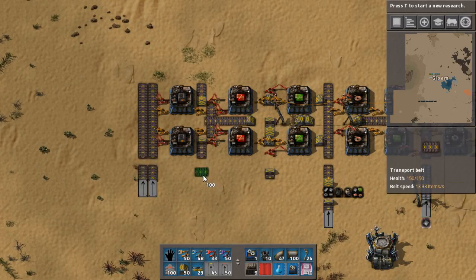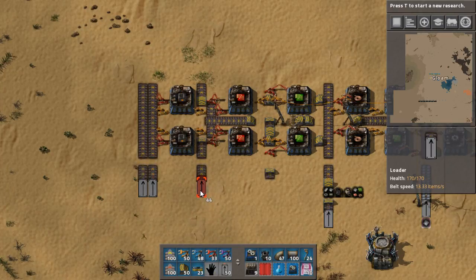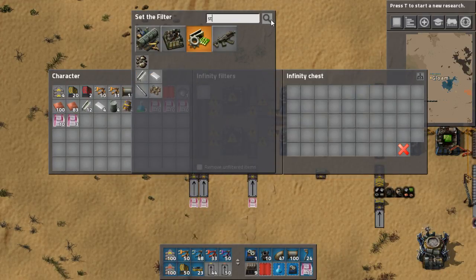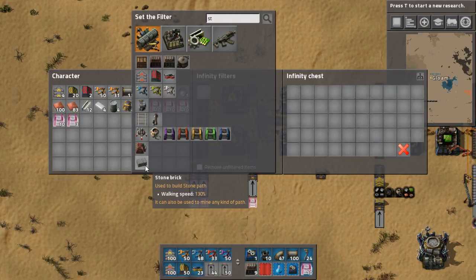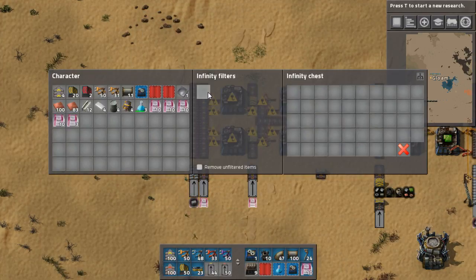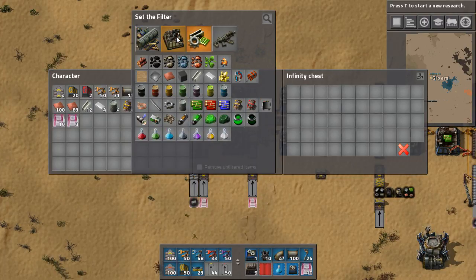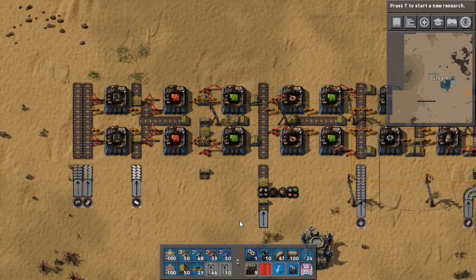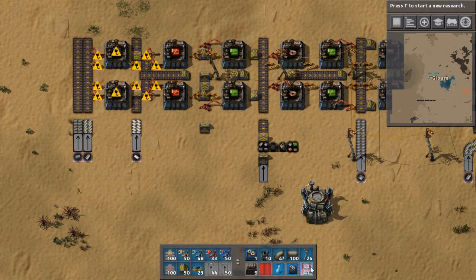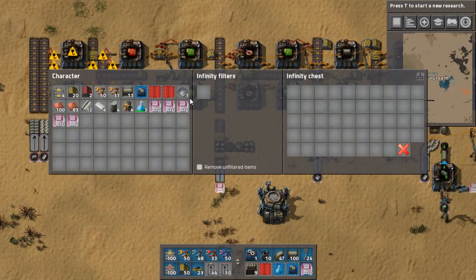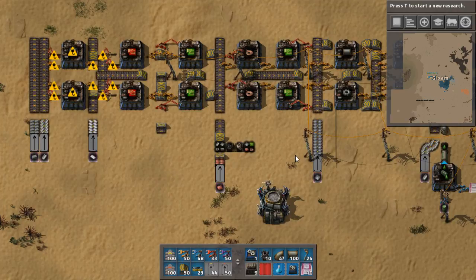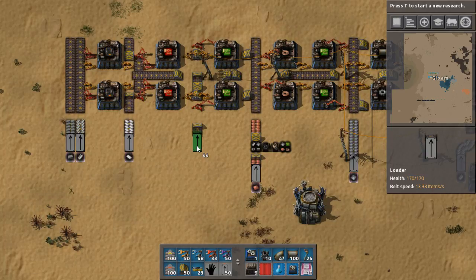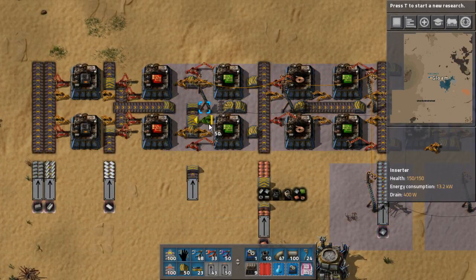So this will be plastic coming up. Plastic, stone brick, steel, plastic, and this one was copper. Am I missing something? Oh, and this one's iron. Oh, I never inserted it.